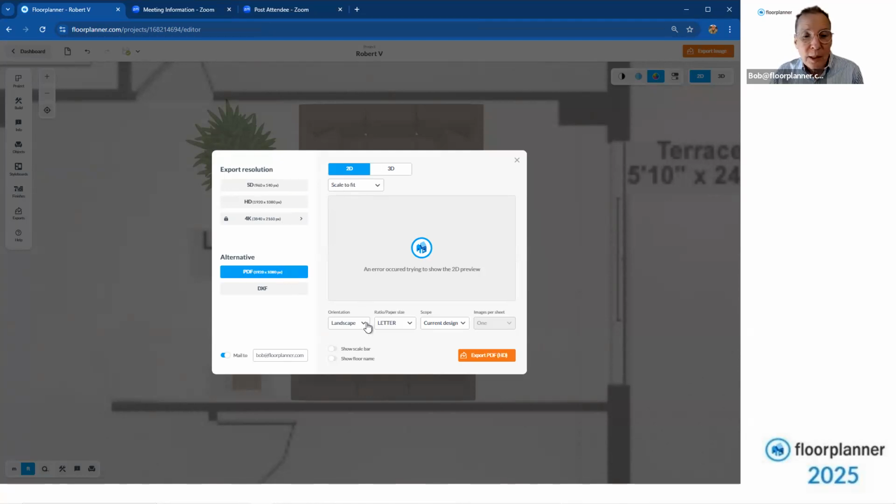Go for the PDF. This is where I can change the orientation of the page. Landscape will work. Letter, ledger, architectural C or architectural D. Letter's going to fit. Of course, it's going to fit scale to fit, but I can take that pull down menu up there and go to 1/4 inch scale. 1/4 inch scale, 2D, PDF, landscape, letter size, show scale bar. Turn that toggle switch on. So I get a scale bar with it also, and hit the export PDF button.